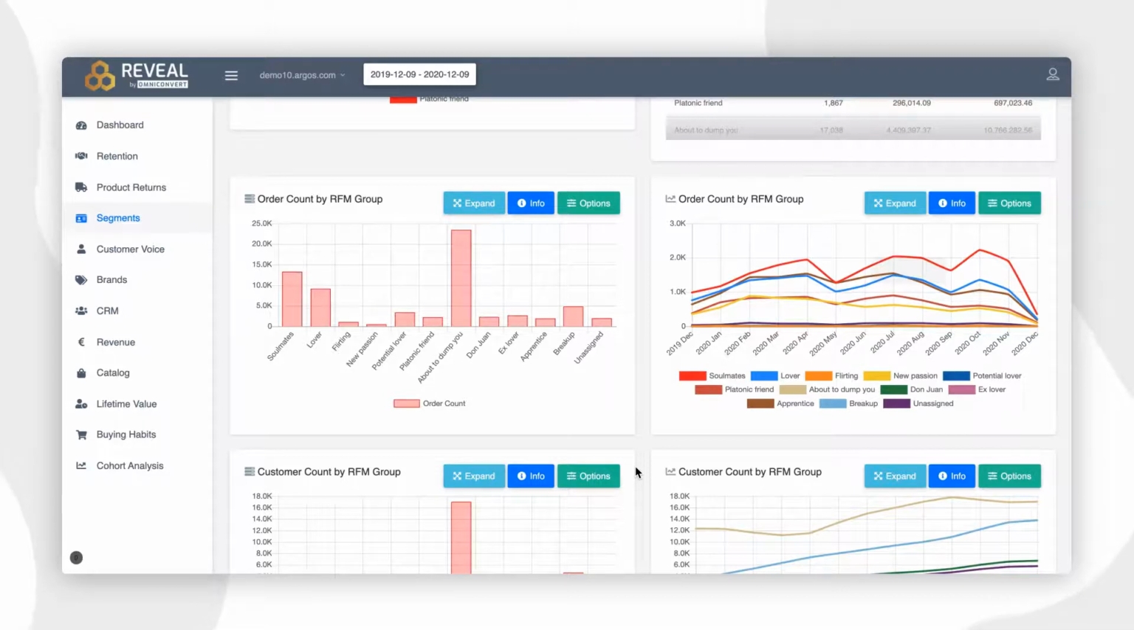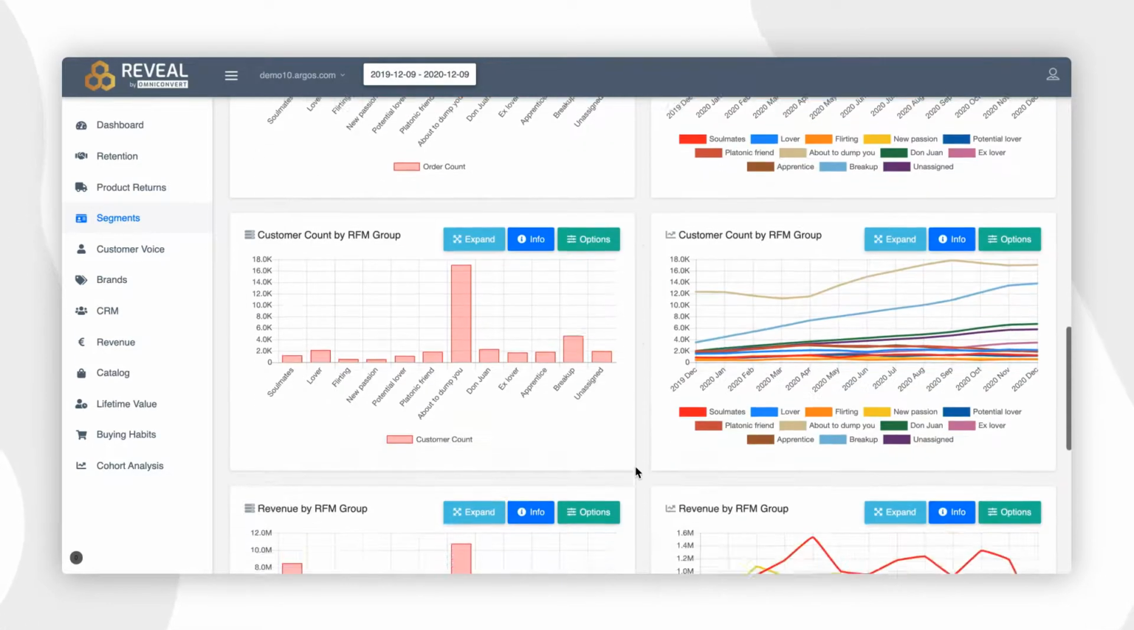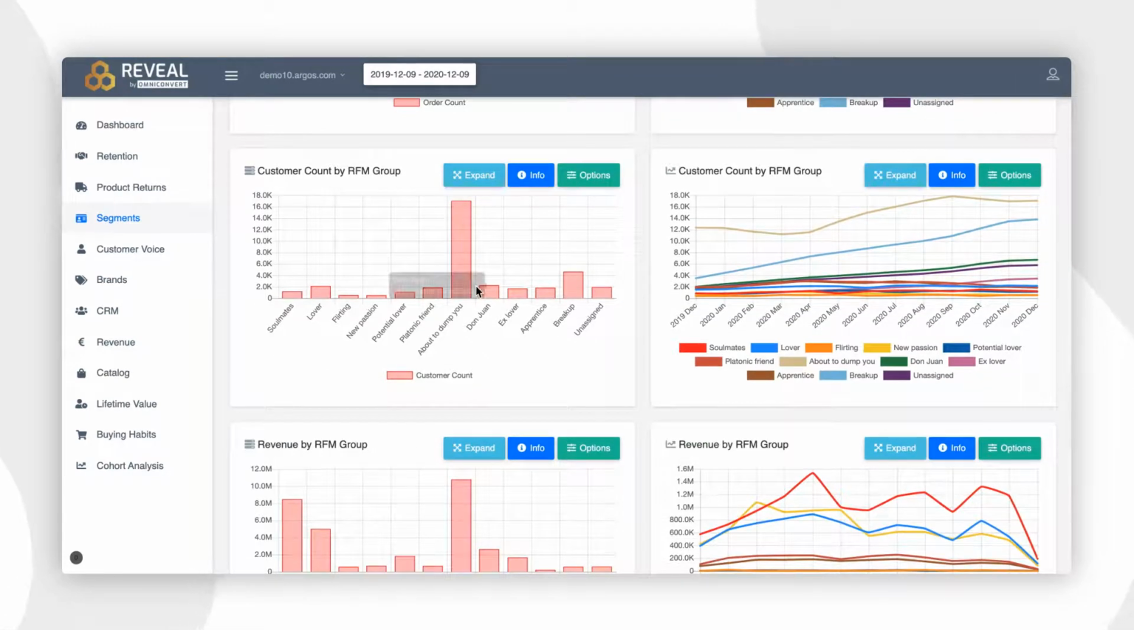Again, you will be able to see this information in absolute values or how it fluctuated over time according to your timeline selection. Customer count by RFM group. This graph shows you the number of customers assigned to each of your RFM groups.